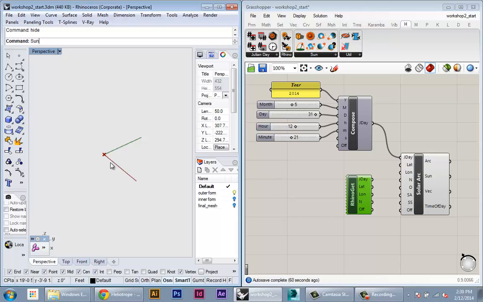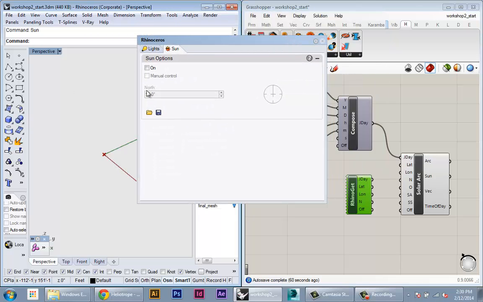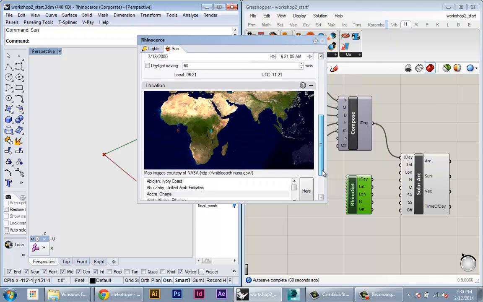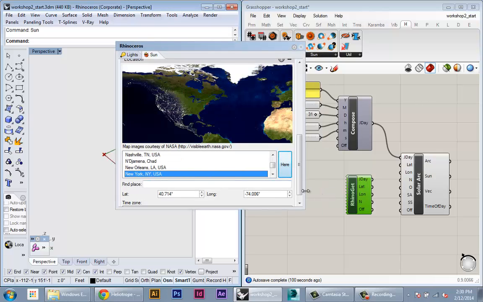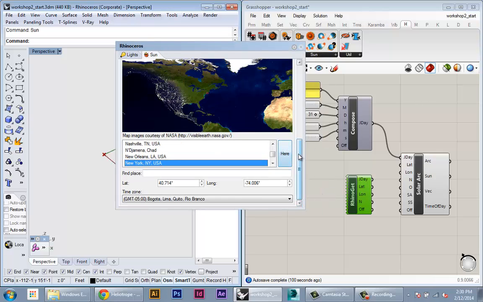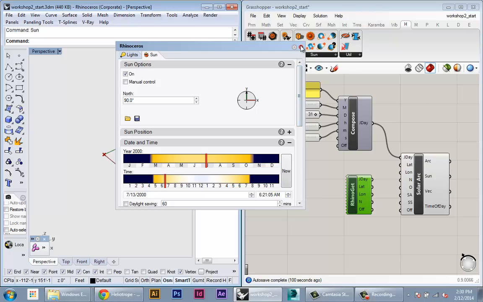Go back to Rhino, type in sun, and here we want to turn our sun on. In this dialog box, specify our location. So we can click here. It'll default to New York, and once we have that set, we can exit out.